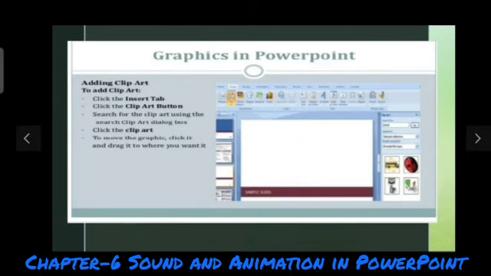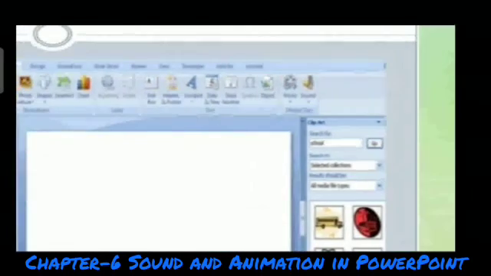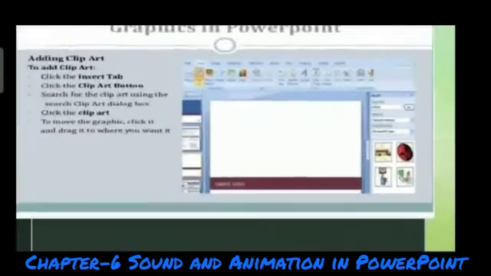Okay, so here in this picture you can see this is the clip art, and you can choose here, so many clips are already available. So you have to select any one of them, and then you will select it and drag it where you want, and you can save that PPT.